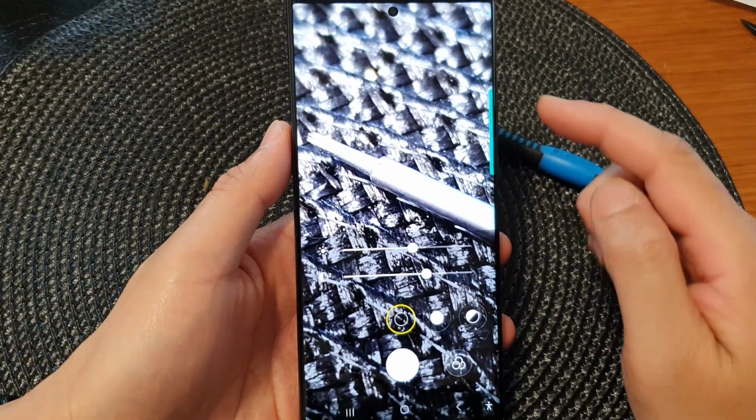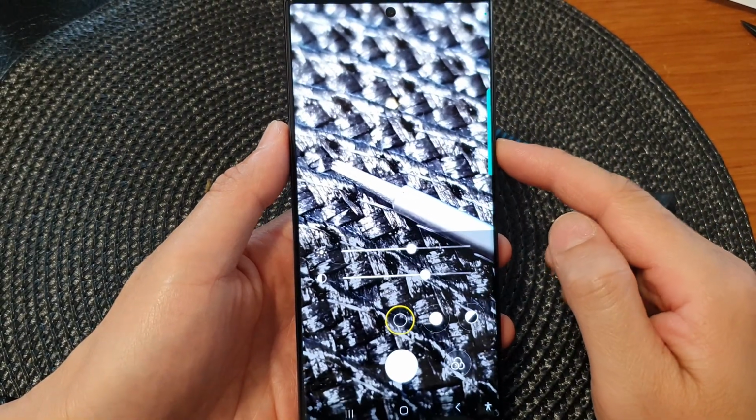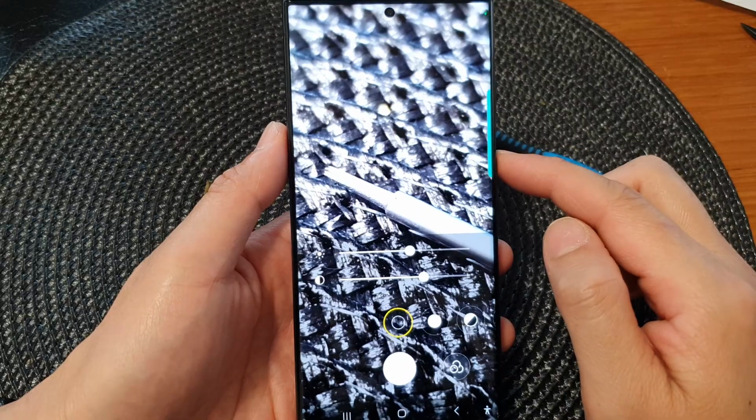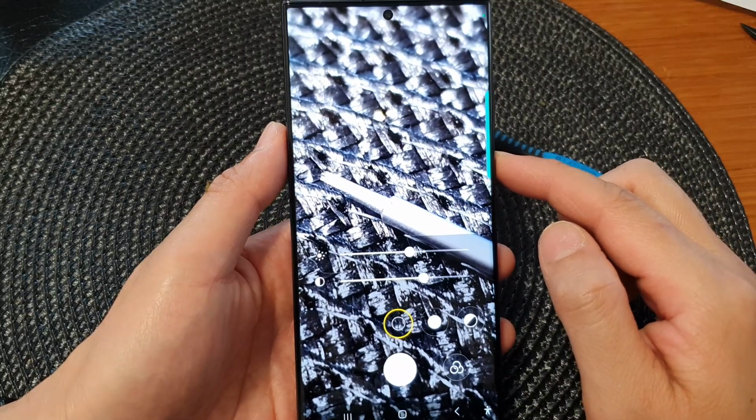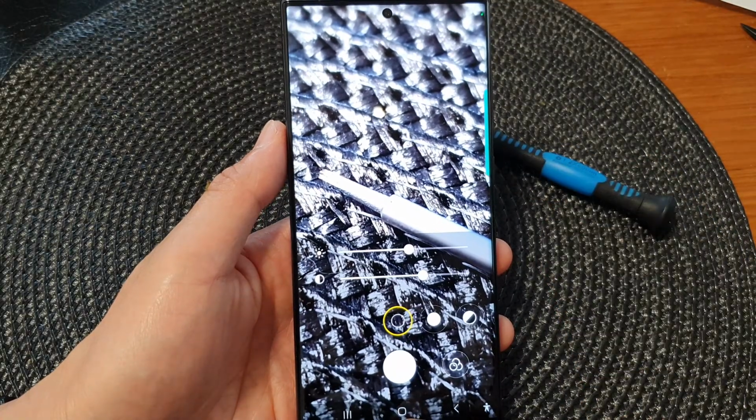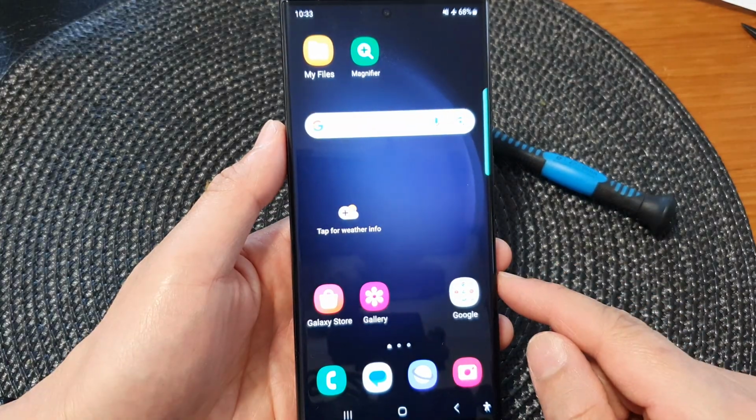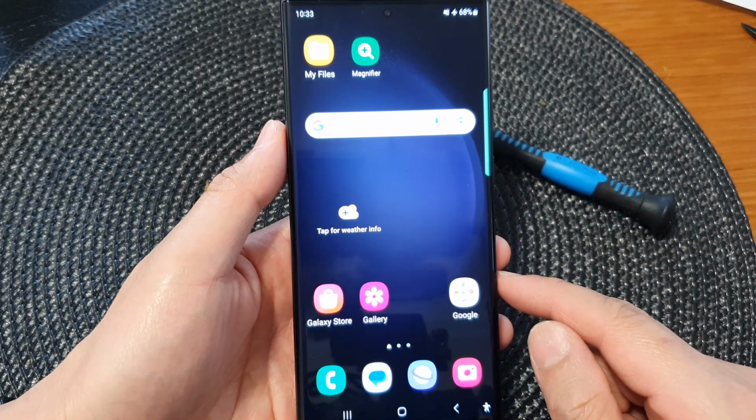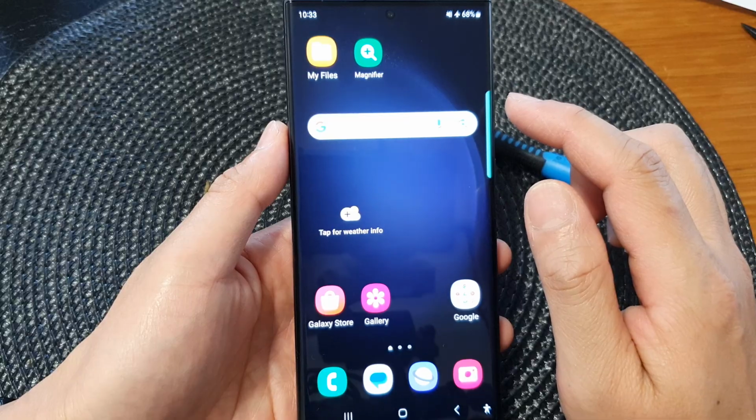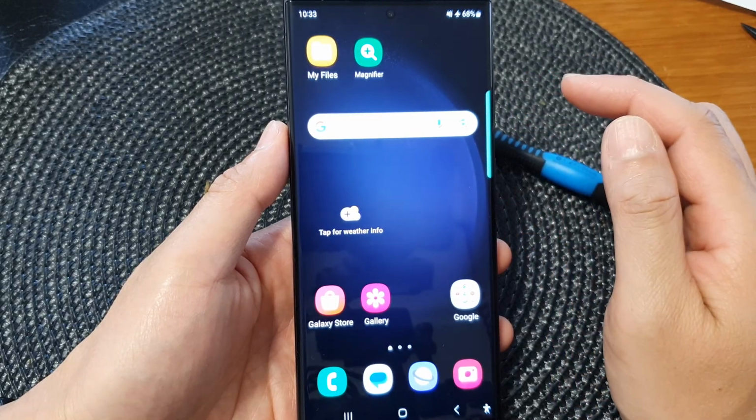Hey guys, in this video, we're going to take a look at how you can use the magnifier on the Samsung Galaxy S23 series. First, tap on the home button to go back to the home screen. And from here, there are a number of different ways that you can open up magnifier.